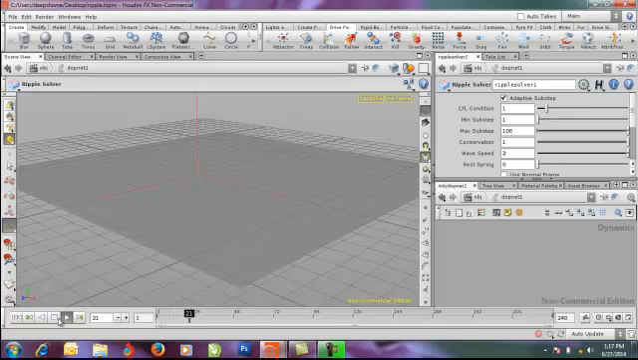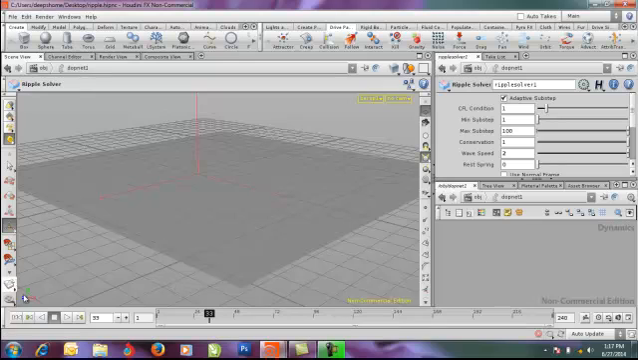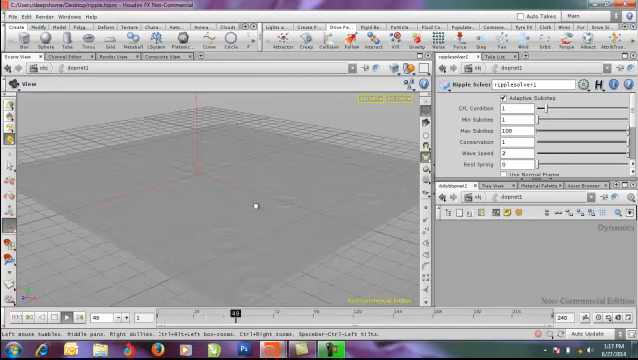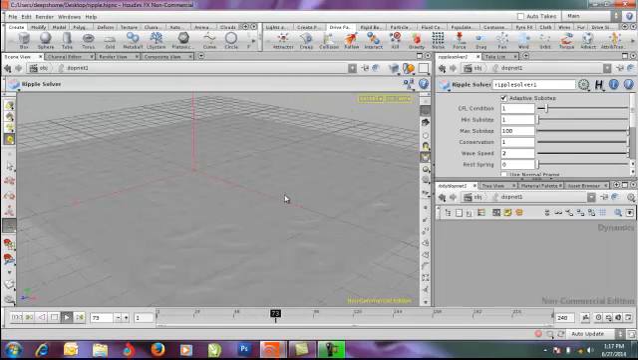You can take a look. See, we've got this ripple effect on this plane here, something similar to our normal rain ripples.